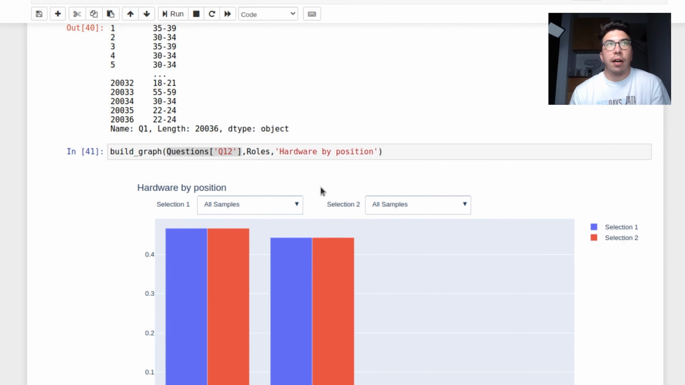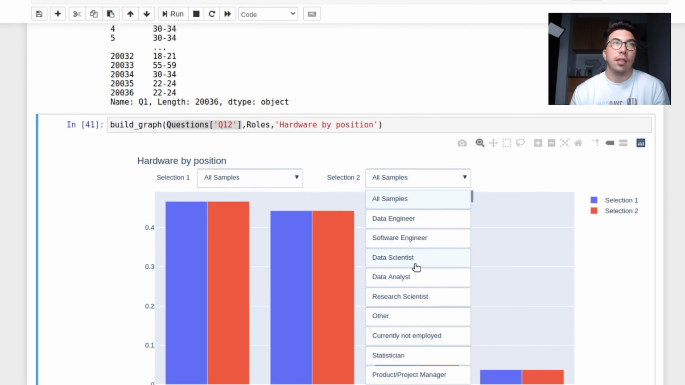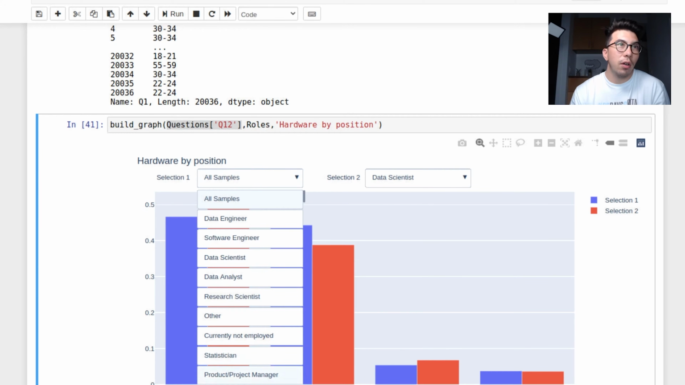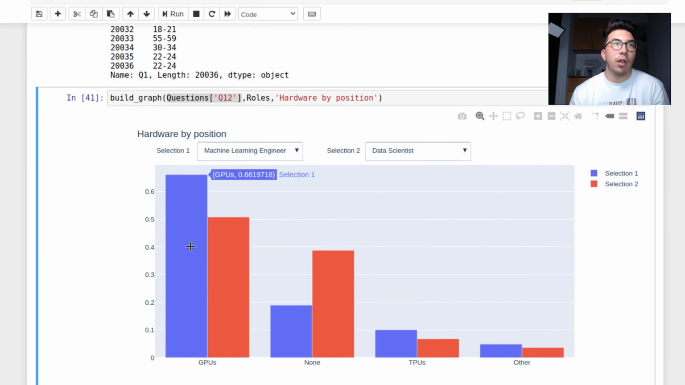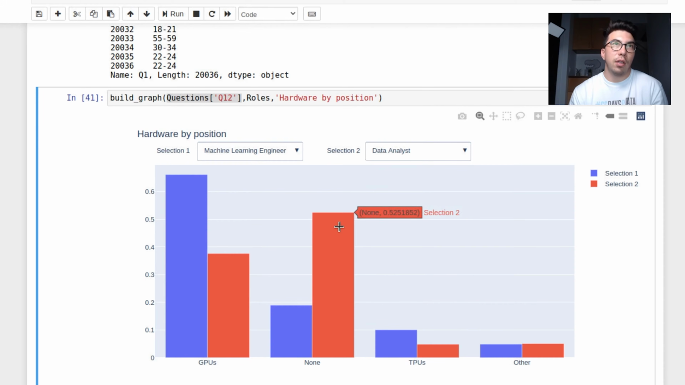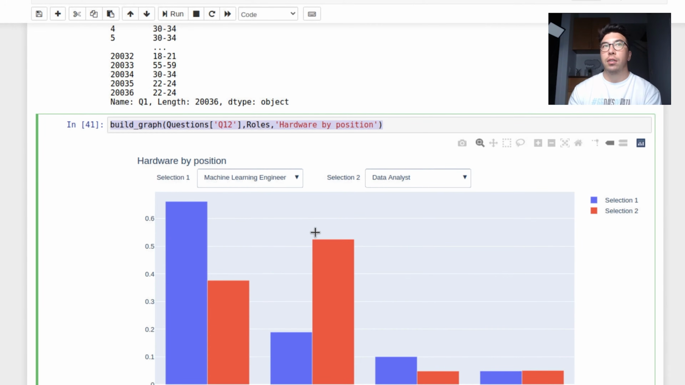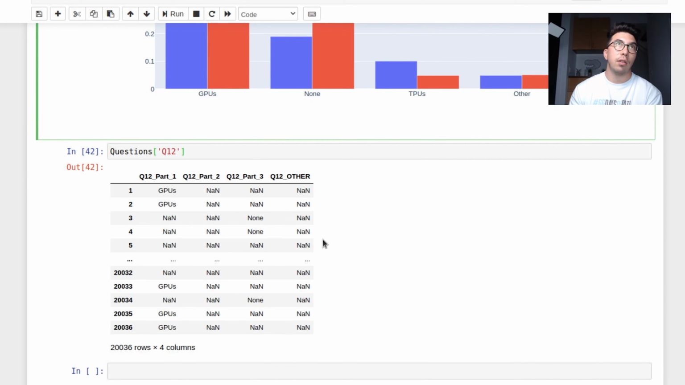For this one, we're building the graph looking at the different types of hardware by position. I thought this would be cool to look at a data scientist versus a machine learning engineer. Machine learning engineers are training probably more on the cloud. They're using more advanced tools, more GPUs, whatever that might be. Maybe looking at machine learning engineer compared to data analyst as well. You're seeing data analysts are using a lot less of these to begin with. So hopefully using this function, you can create a lot of self-service dashboards to find some really cool insights and expand on this even further.